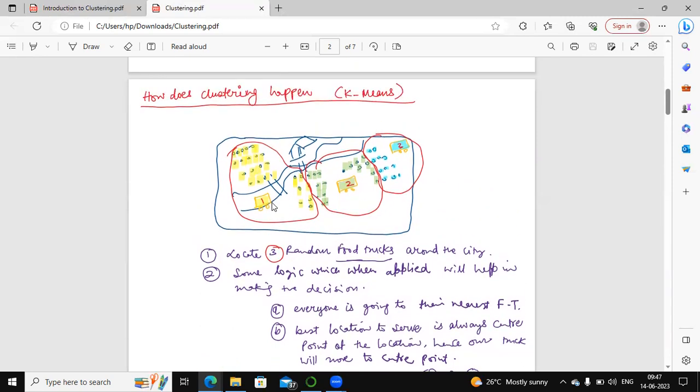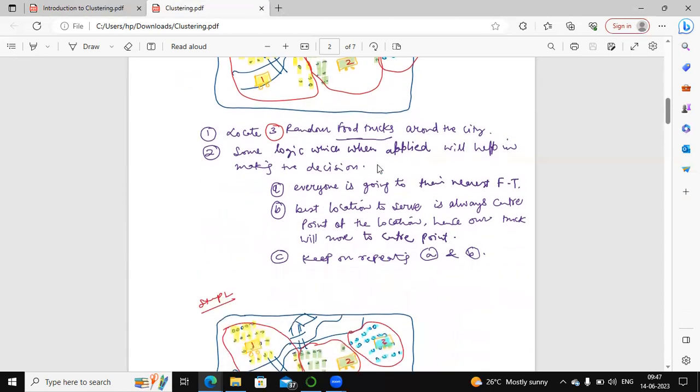So this truck will move to the center point and go here because this is 2, this is 4. So it will go here. So 3 here and 3 here. So it will go here and here 2. So food truck 2 remains there. But here, what happens is that this truck will go to the center.